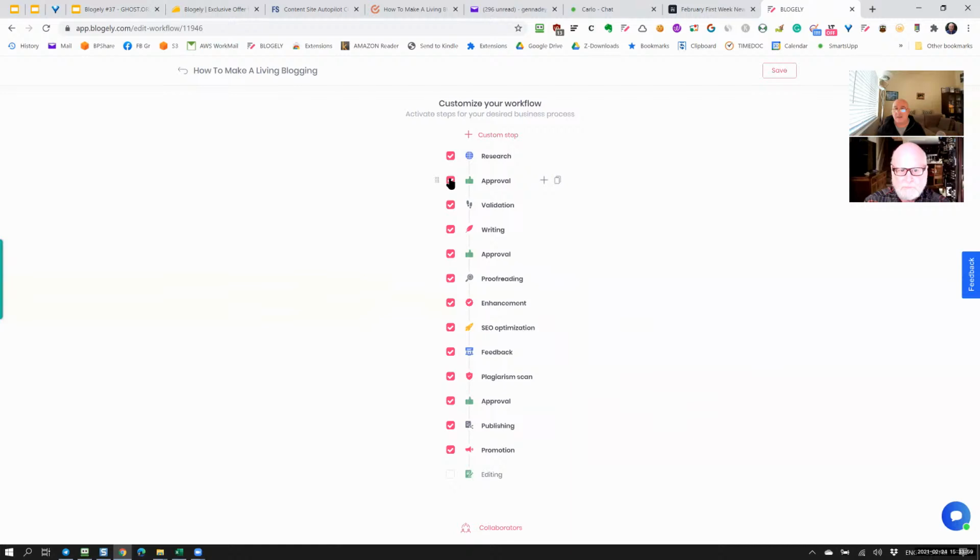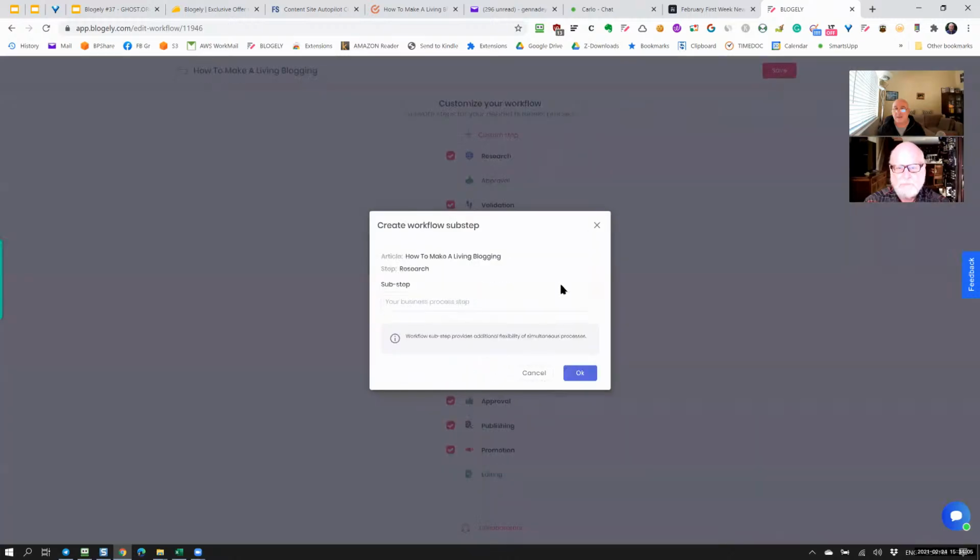Let's say I want to remove this approval. I really don't need it. But what I need right here is to separate research into 3 different documents. So let's say I do 3 different parts of research. Some people do 20, remember? I've heard that. I think I read that somewhere. Okay. But now let's do the sub steps of your research.